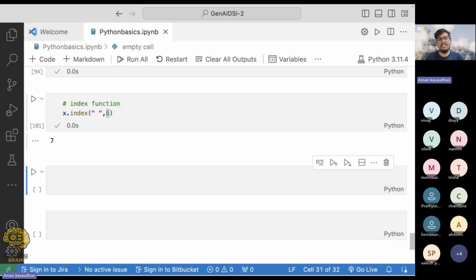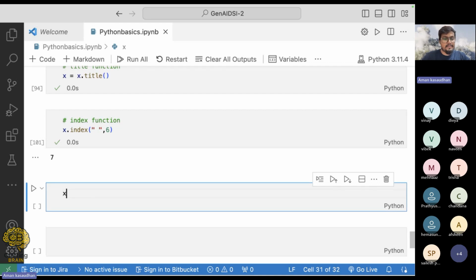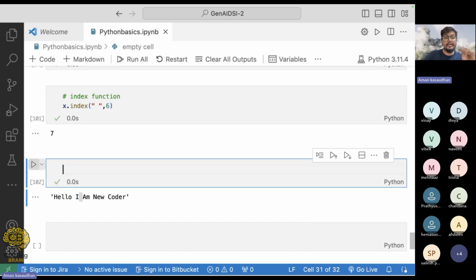Okay, so with 6, it is giving 7 as the index position in your x right now. So we got this. This is how you can give a start position. So we got the index position. Now, after index position, what we have is a lot of other functions.